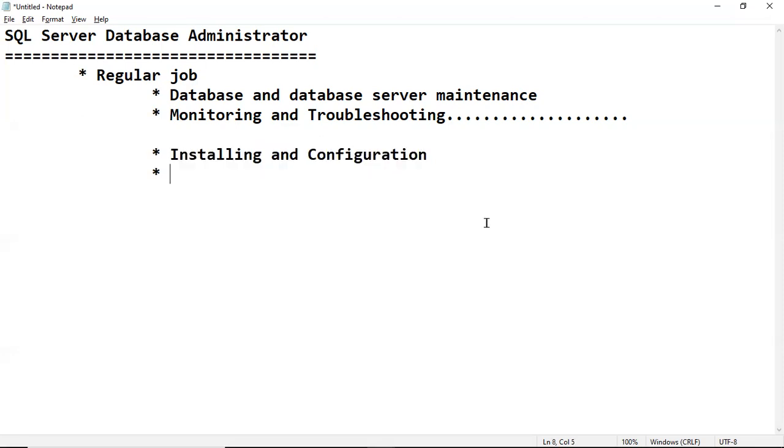In the same way, working with databases means we have to monitor how the database growth is. If any database related issues are there, we have to handle them. The same way, handling security means we can grant permissions and take back permissions.